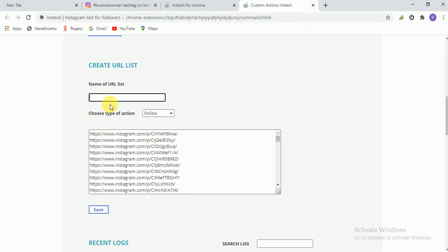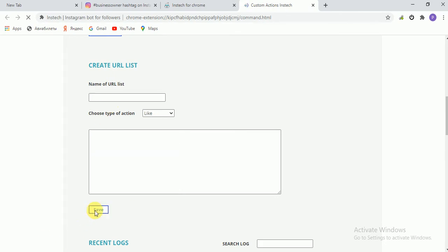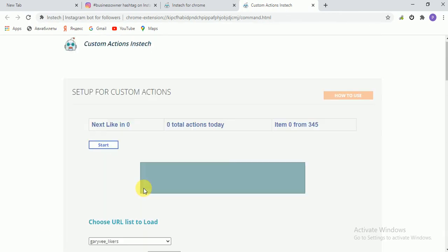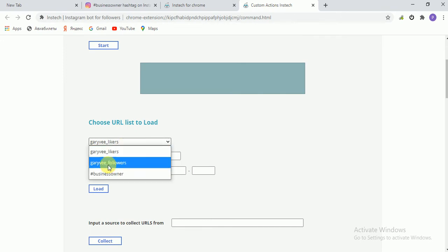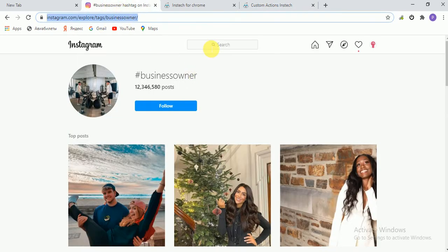So I'll just type the hashtag here and save. So here is my third URL list. I can also do the same for location posts.